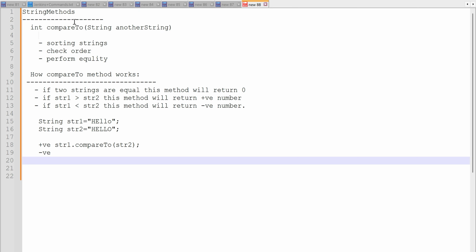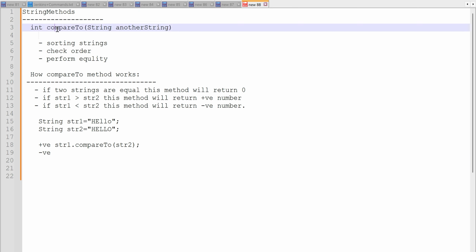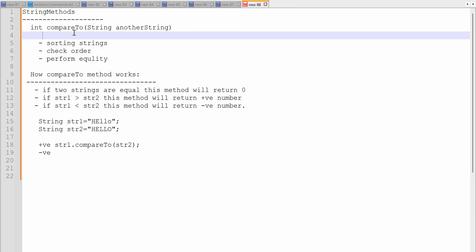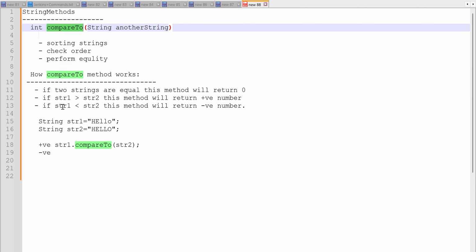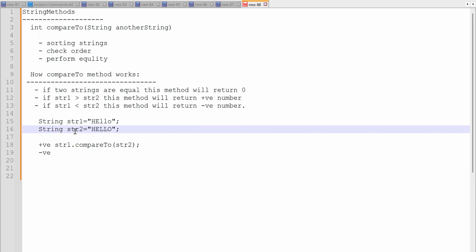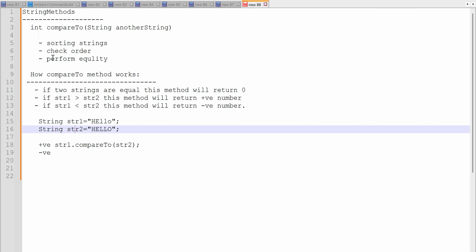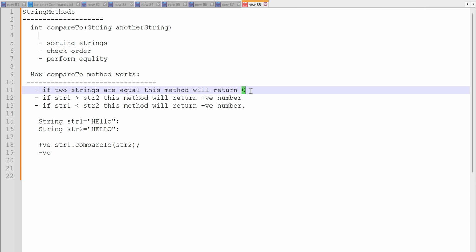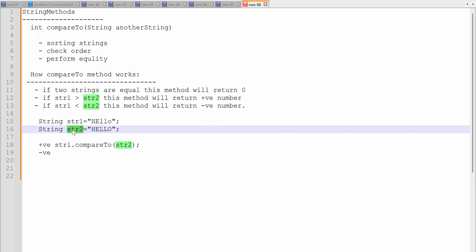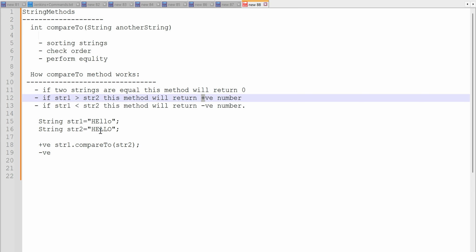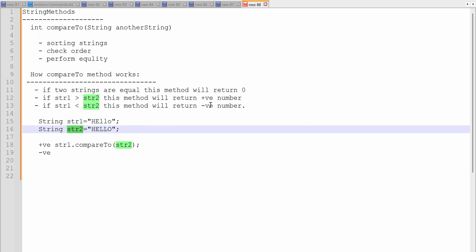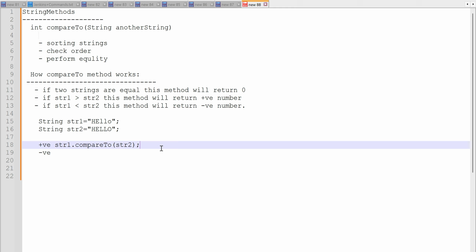In the previous lesson, we discussed the compareTo method. The compareTo method is used to compare two strings lexicographically. We have taken an example and explained it. If two strings are equal, it returns zero. If string one is greater than string two, it returns a positive number. If string one is less than string two, it returns a negative number. This is what we have discussed.